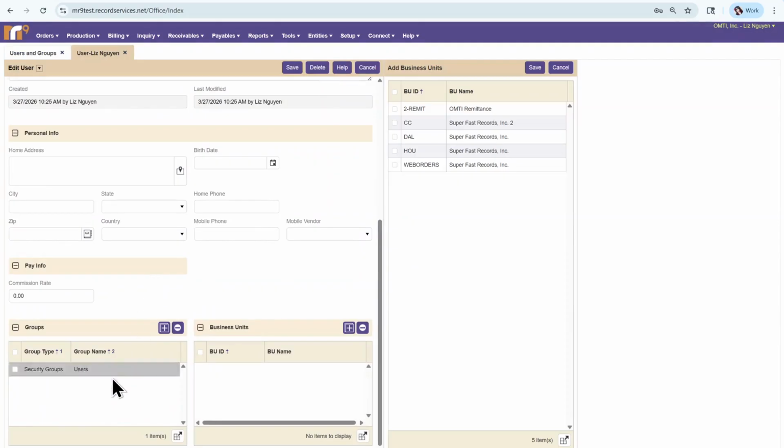When you click Save, two new sections will appear at the bottom, Groups and Business Units. And the Add Business Units pane will pop out to the right, where you can select the business units that you would like your user to have access to. Once you've made your selections, click Save.